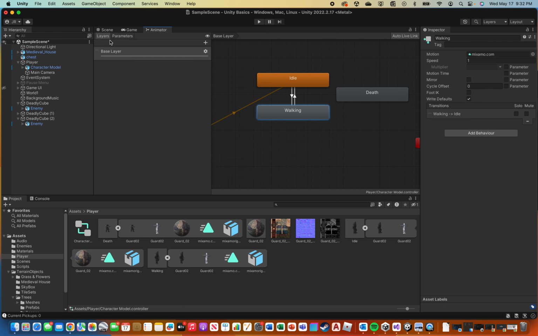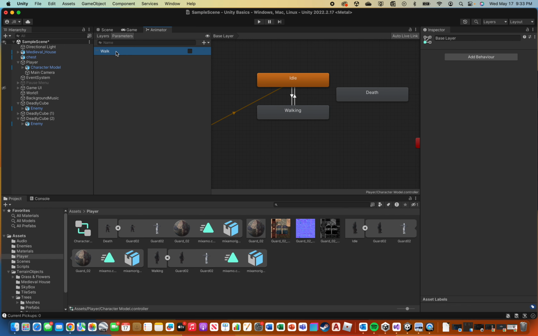So you'll notice over on the left-hand side, we got layers and parameters. And parameters is what we use to control this. So if I hit the little plus right here, I'm going to choose bool. And if you know about Booleans, they can either be true or false. So when we create a Boolean, we're going to call this Boolean walk. And we now have a Boolean that can either be true or false, and it's called walk.